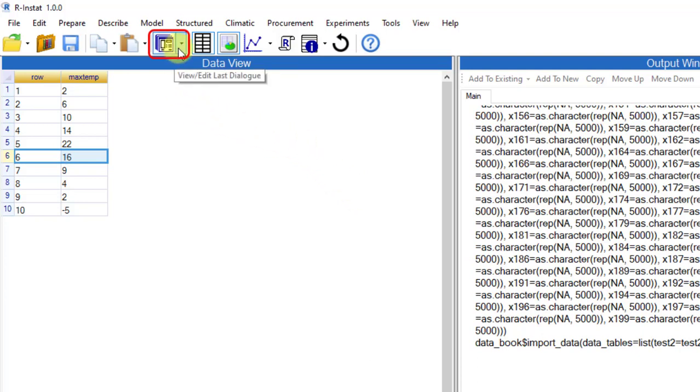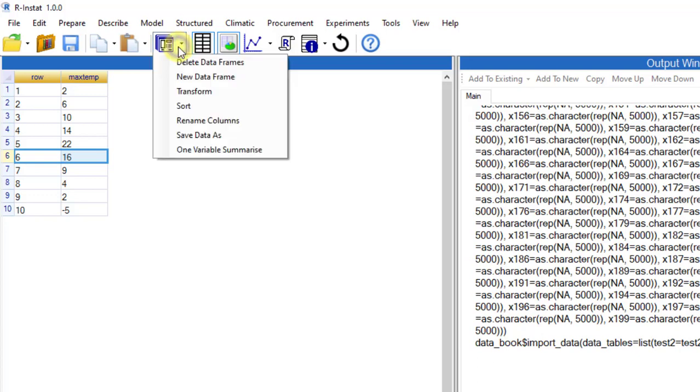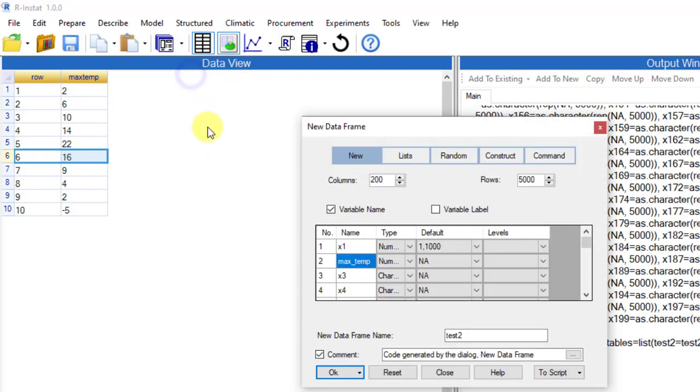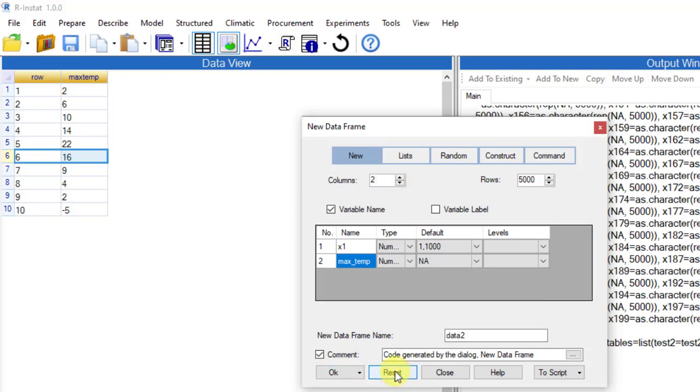That's often convenient. Click on the down arrow beside the dialog icon. Look at the list of the recently used dialogs. Find New Data Frame and click on it. After all the experimenting, it is a bit of a mess for what we now want to do. So, press the Reset button at the bottom next to the OK button. This sets the dialog back to the starting point.